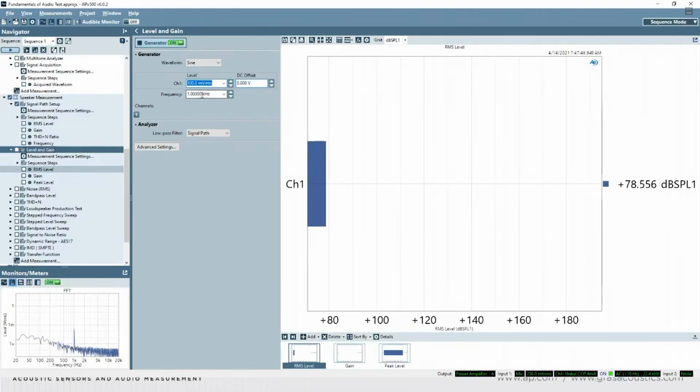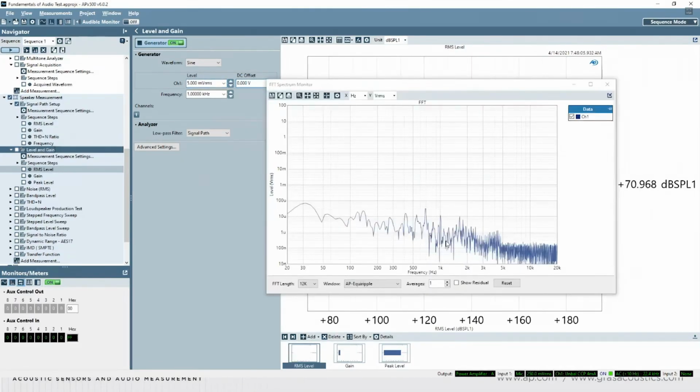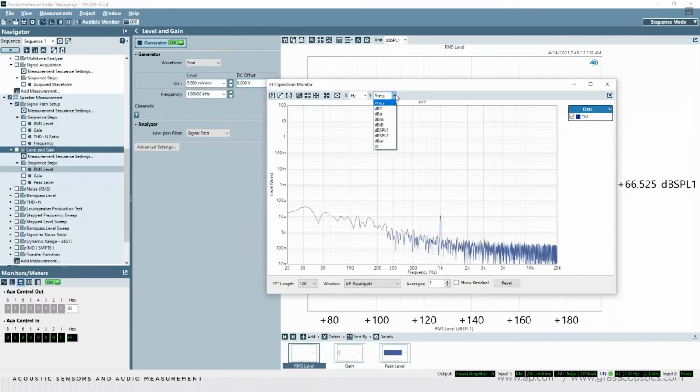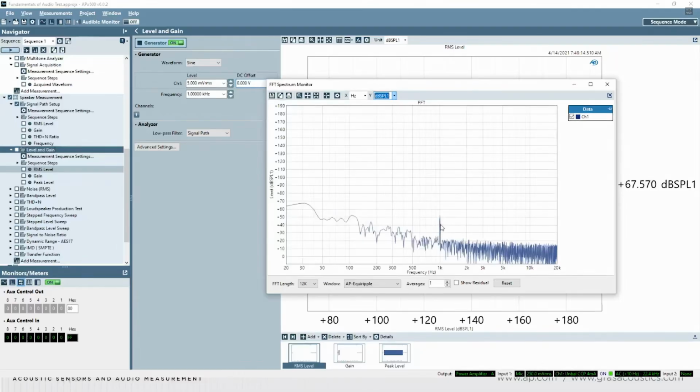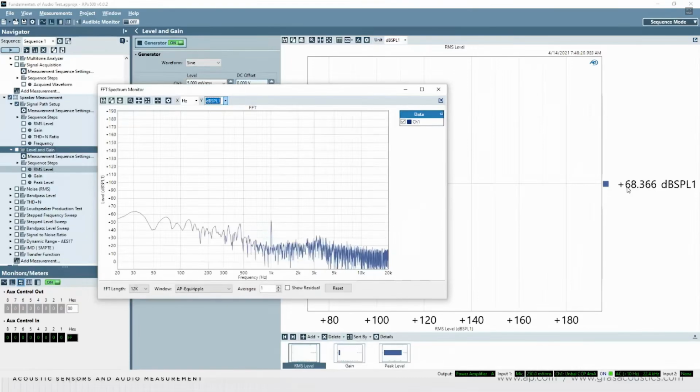Now, one thing to realize is that right now, this includes not just the level of the test signal, but also the level of all the ambient noise. And if I turn this down enough, you'll notice that if I look at my FFT spectrum monitor and I stop talking for a moment, you can clearly see the fundamental is present, but in this level measurement, which has no bandwidth constraints, it is being swamped by the ambient noise.